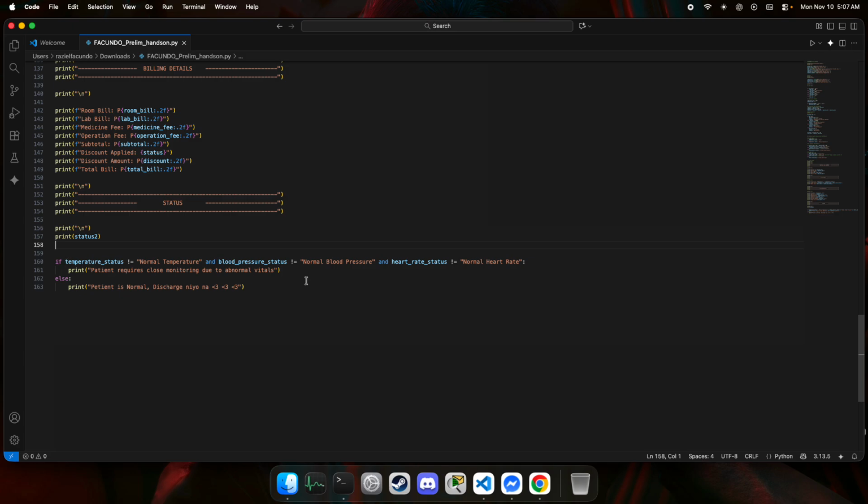And this one we also have last evaluation. If temperature status is not equal to normal temperature, and means both conditions must be true in order for the code block to be executed, blood pressure status is not equal to normal blood pressure, and heart rate status is not equal to normal heart rate. It will then print patient requires close monitoring due to abnormal vitals. Else, the default one is print patient is normal. You can now discharge the patient.